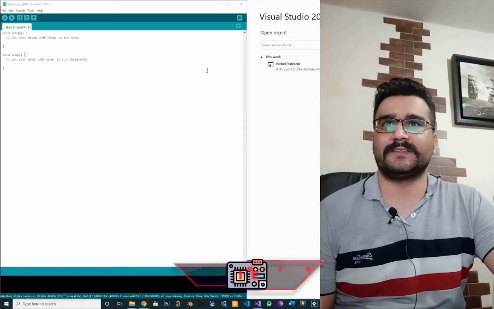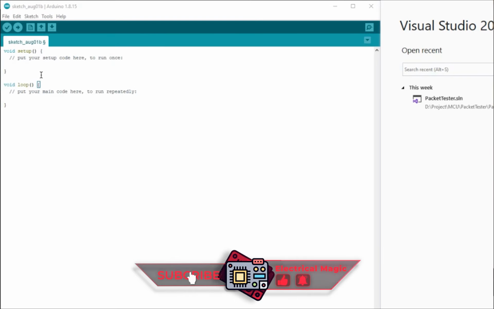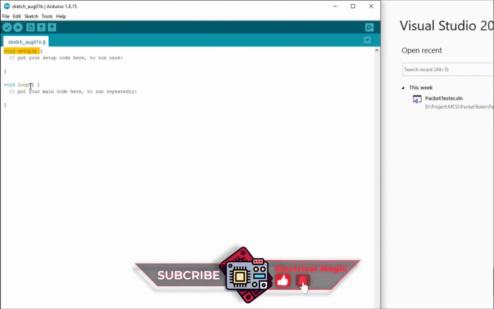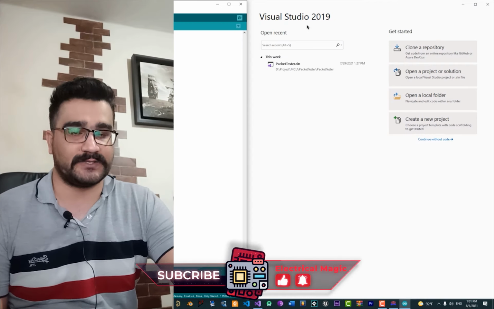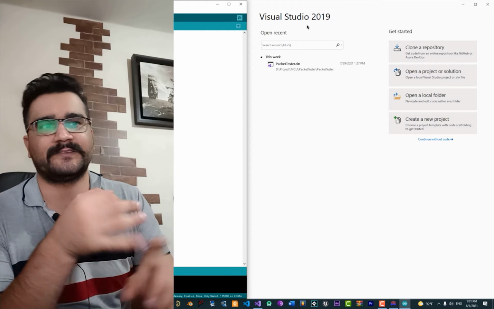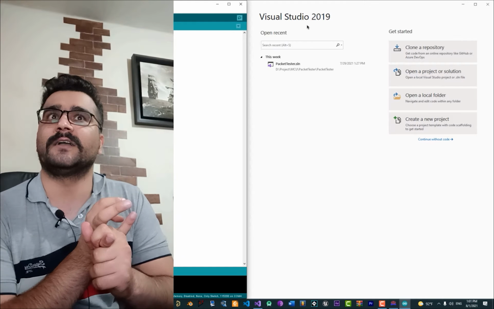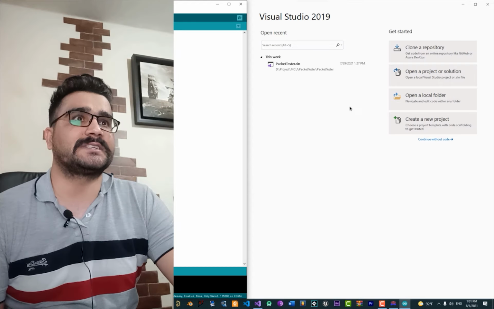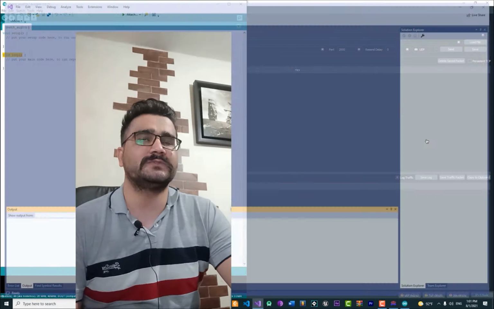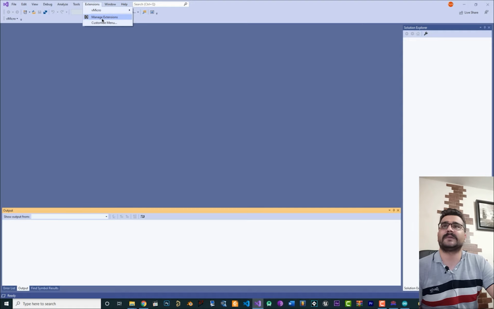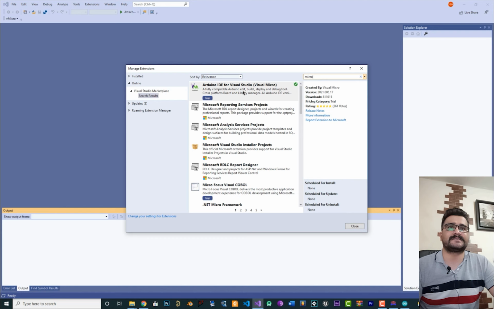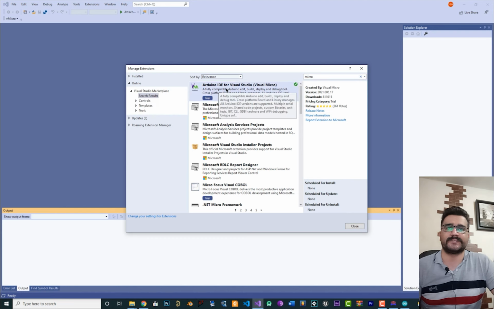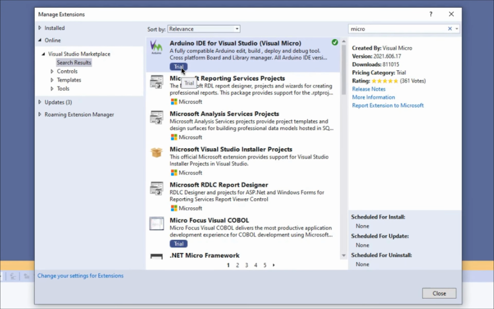Here you see I opened an Arduino sketch that has a setup function and a loop function, but I want to use Visual Studio because it has autocomplete, it has a better IDE, and it's more beautiful. Just click on continue without code. Now go to extensions, manage extensions, and search for micro and install this Arduino IDE for Visual Studio, Visual Micro. It's a trial, it's free.